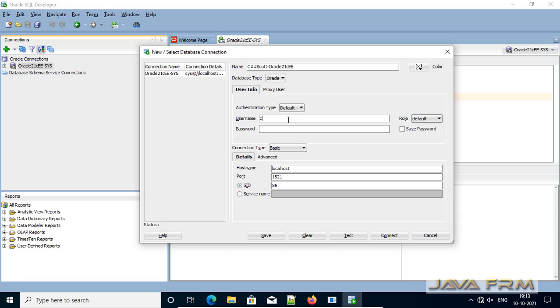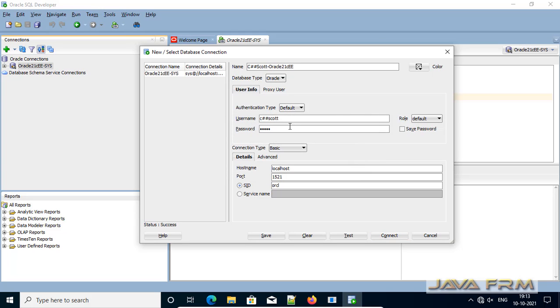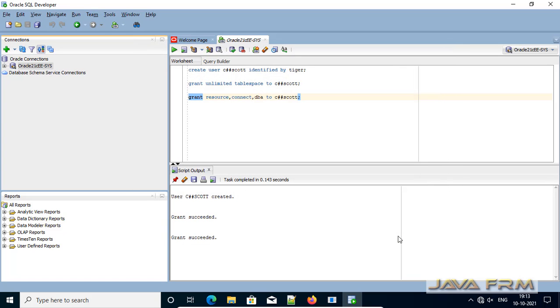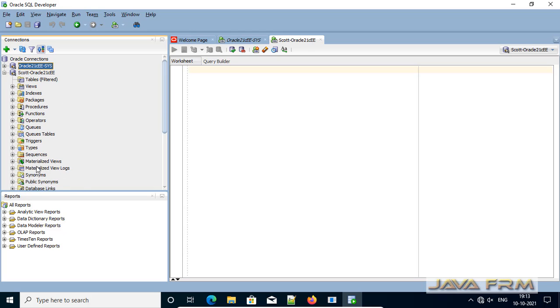Okay, so provide the username c##scott. Role will be the default role. No need to change anything. Provide the password. Password will be tiger. SID is ORCL. Yes, it's successful. So now I am able to connect to Oracle Database 21c Enterprise with the newly created common user called c##scott.